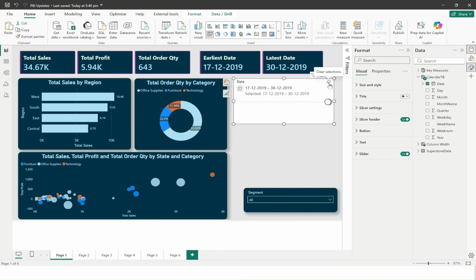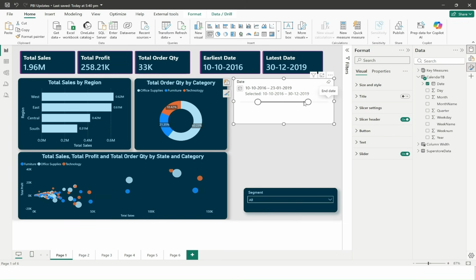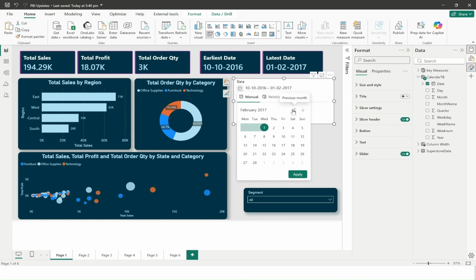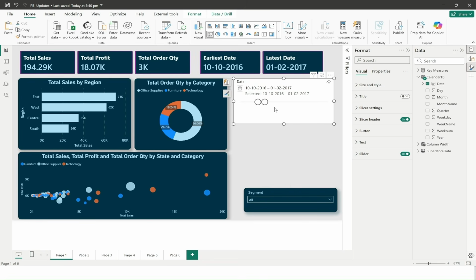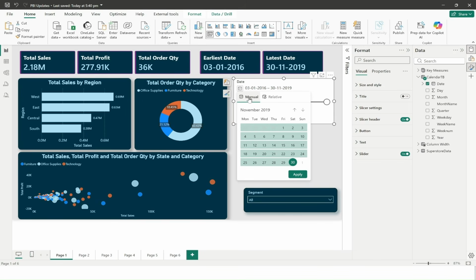So this is one thing. Let me clear this. Now I will select somewhere else in between. Here we selected by using the slider. Let's click on this calendar icon. Here you can see the highlighting is automatically selected. This is one thing.